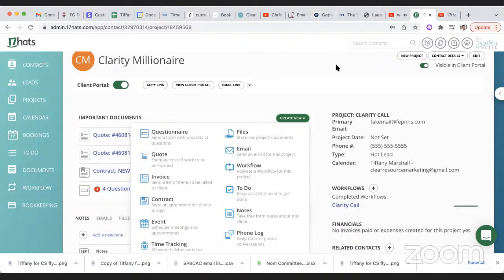17 Hats is an easy to use CRM system for solopreneurs. So if you are a solopreneur running your business and you need some help to organize and systemize your business, 17 Hats is that CRM for you. So I am going to show you how to quickly send an invoice. Now you will of course want to have all of your systems automated with the workflow, but there are some times that you need to just send an invoice very quickly, and here's how you do that.